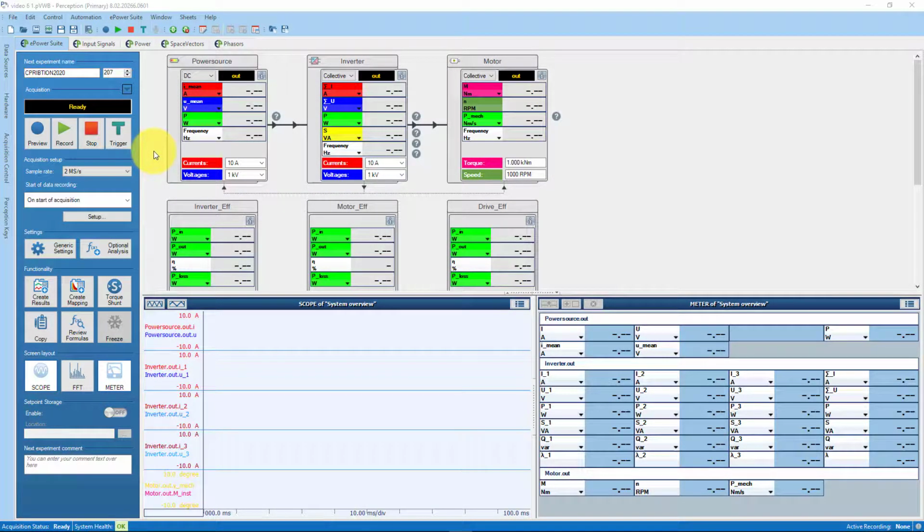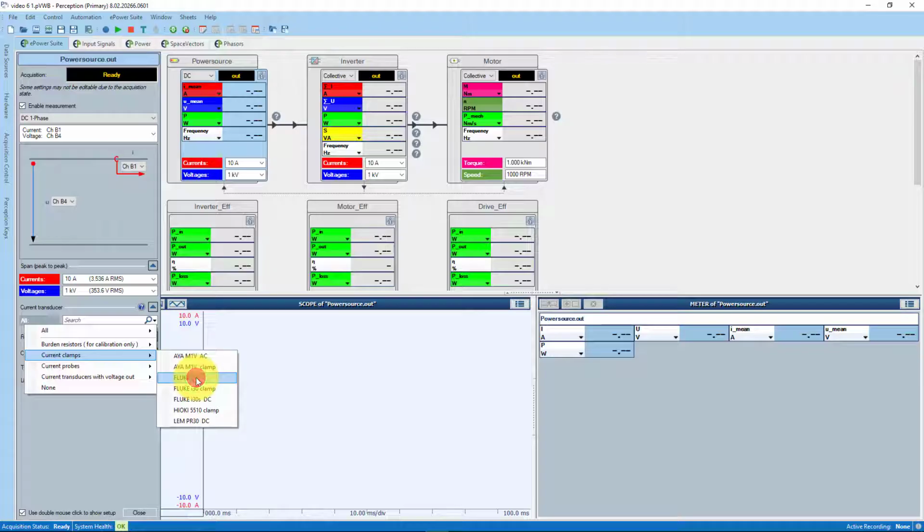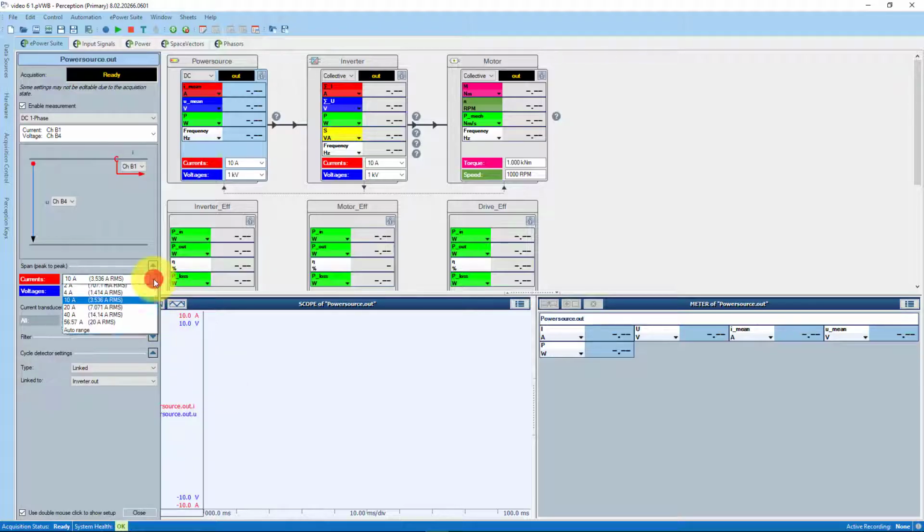Now you can set up the power analyzer for your first measurement. The default setup already loaded at startup can be used for your first test. The only missing entries are the sensors for current, torque, and speed, and the desired input ranges. Start by double-clicking the out connector in the component Power Source to open its setup panel. Select the current sensor and the desired voltage and current input spans.